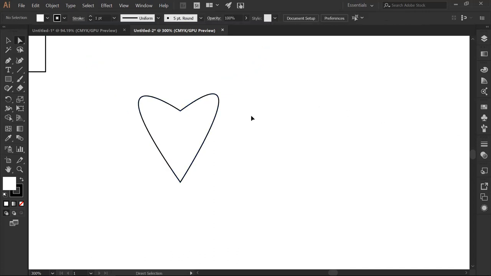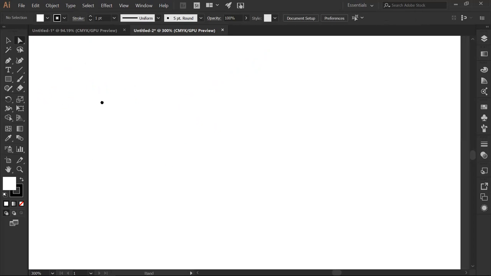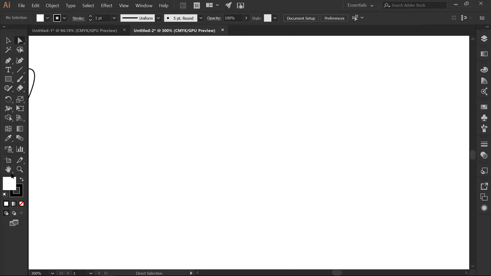So how do we bring it out in a proper symmetrical shape? We will use mirror images, or reflection, to do that. So for that, what I'm going to do is take a fresh corner of the page.